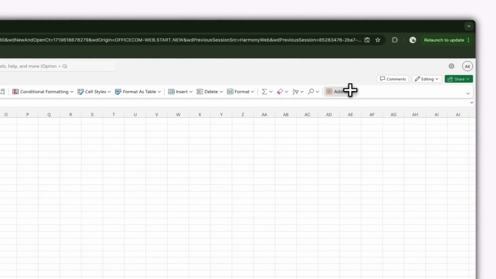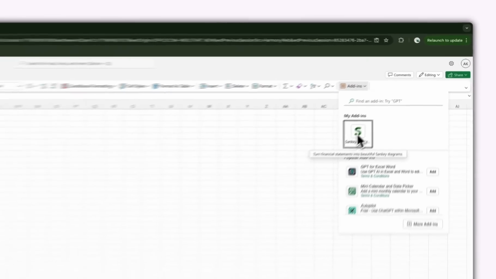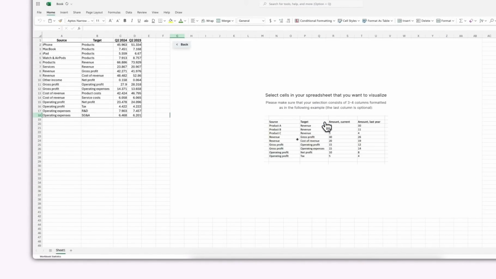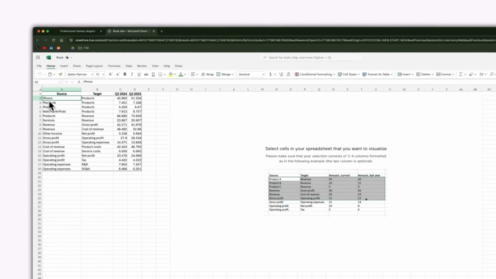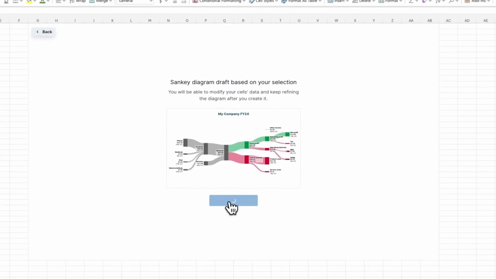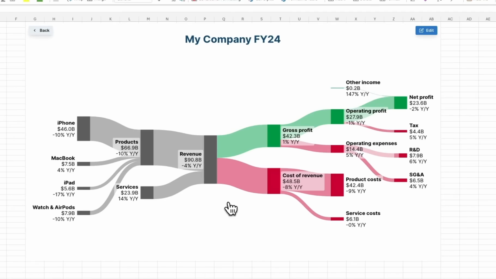Now let's open the SankeyArt add-in. To begin, select Visualize from my Excel data. Then, as shown in the add-in window, select the cells in your spreadsheet that you want to visualize. Next, click on Create and Refine. And just like that, your data is transformed into a beautiful Sankey diagram.